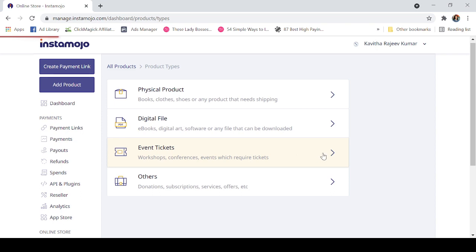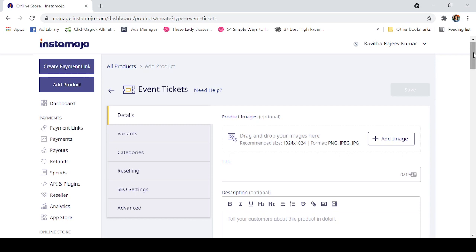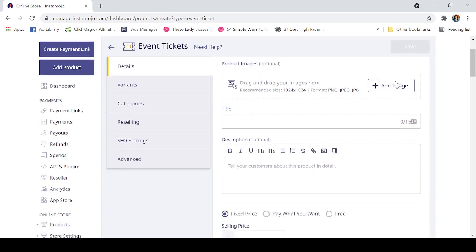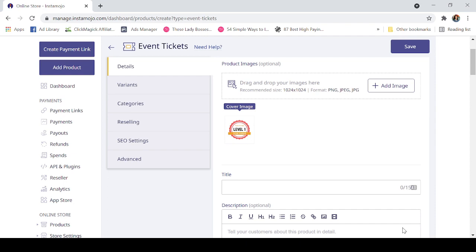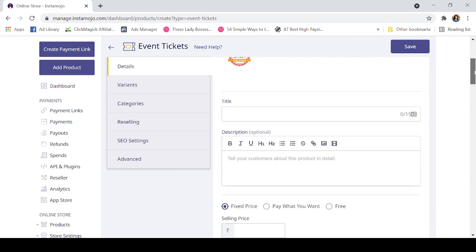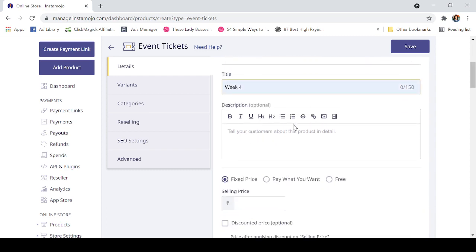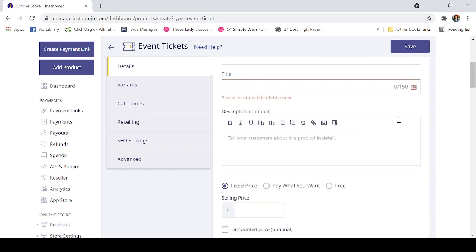Click on this and it will take you to a page like this, where you have to add an image of the workshop. Say for example, for the demo purpose, I'm just uploading this. You need to be ready with all the details and the cover image. So you can upload this image and give the title here, description here, whatever you prepared for your workshop, that description goes here.